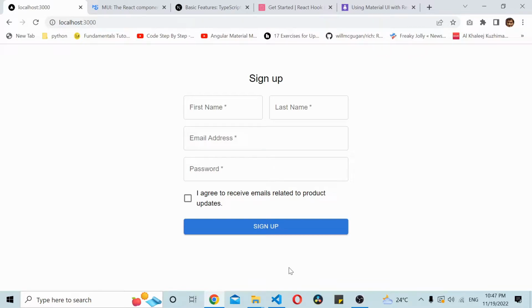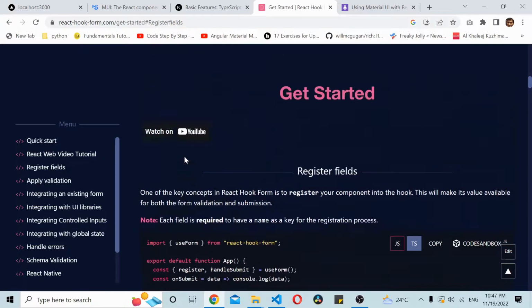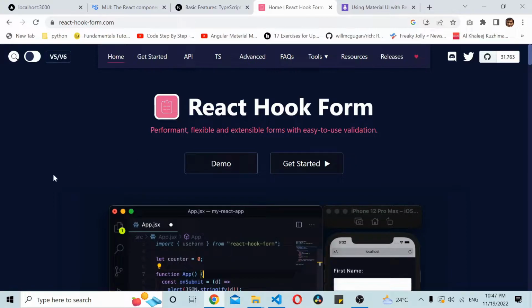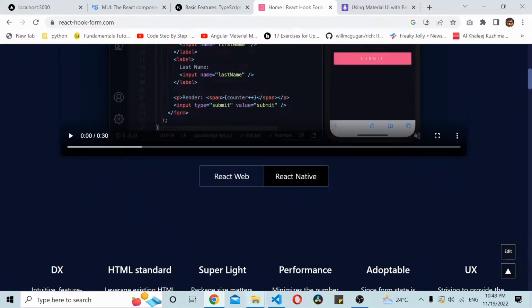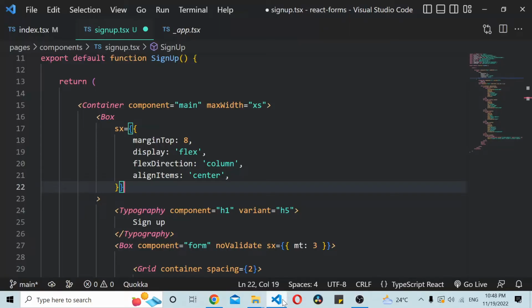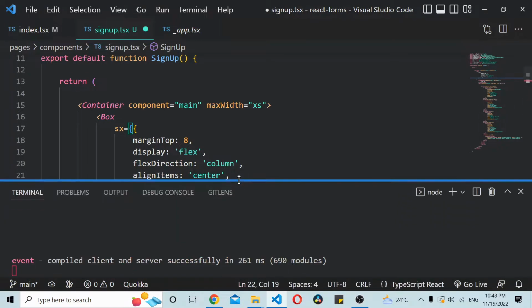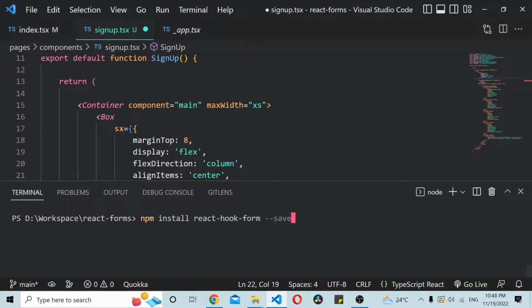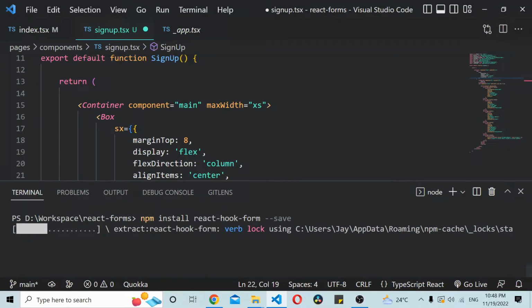Now let's see how you can make this form functional. For making this form functional, we will be making use of something called React Hook Form. It's a hook that we can attach to our forms, the useForm hook. In order to use React Hook Form, you need to install it first. So let's install this. I'll do npm install react-hook-form. Once this is installed, we can use it inside our application and make it work along with the forms.